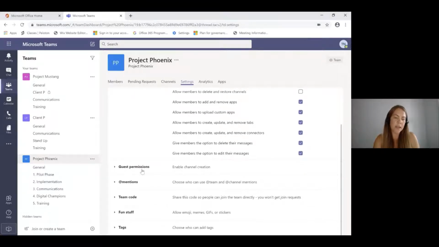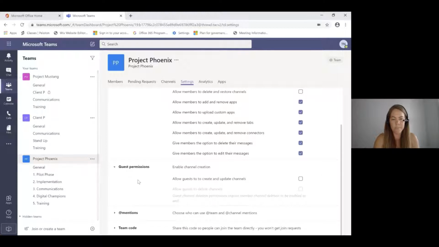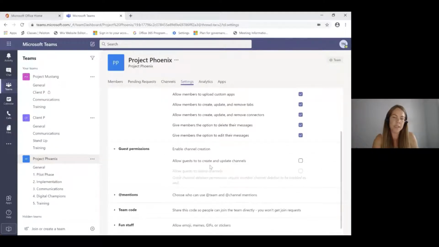Guest permissions, this is really great. So if you're working with a client on a project to an end goal, if you've enforced this policy into the admin of your teams, you can allow guests, meaning someone outside of my company can join and collaborate with me on this Project Phoenix project. So again, you can restrict those guest permissions. So people external to your company, you can decide whether they are allowed to create and update channels. As a default, that is actually switched off.